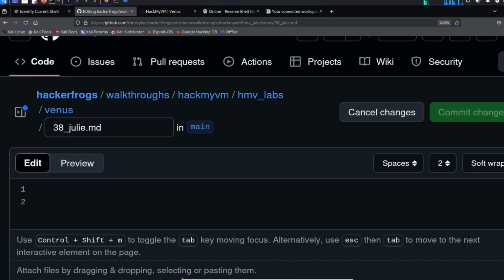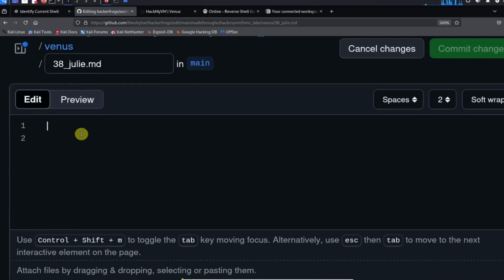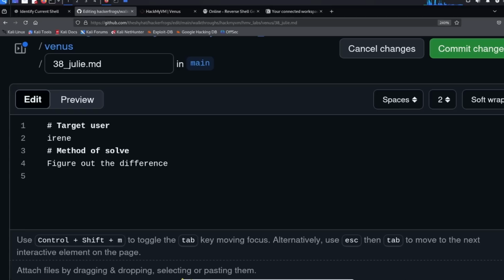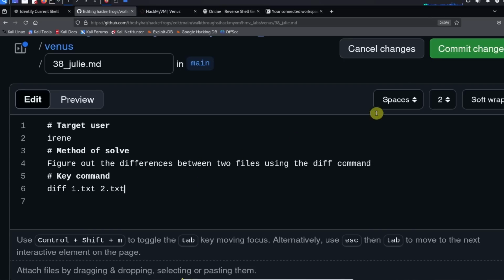Okay, so first of all, we need to figure out who the target user for the level is. So the target user for this level is the Irene user, and the method of solving this level was to figure out the differences between two files using the diff command, and the key command in this case was just diff 1.txt 2.txt. Okay, so let's save that out.